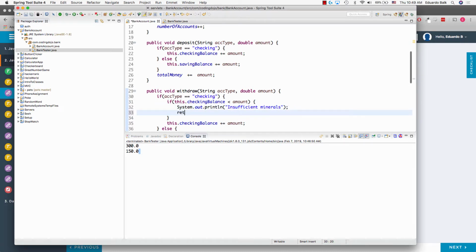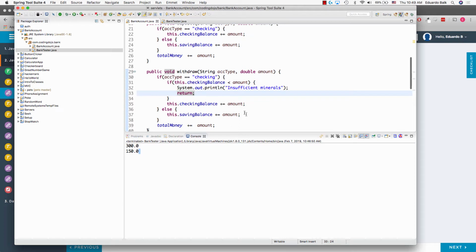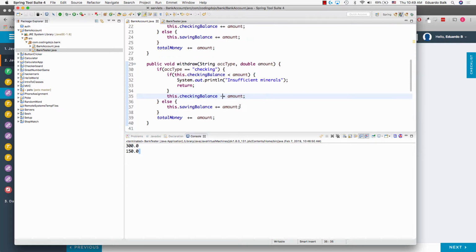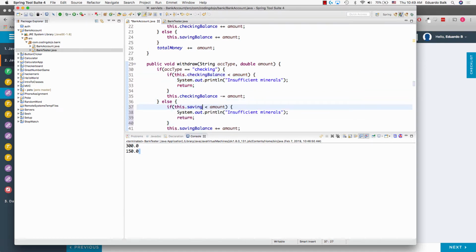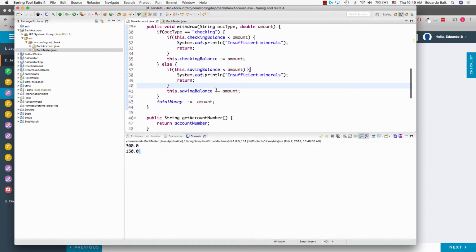Okay, and now just return here. Just end the function, because I don't need to do anything. And then at the end, do this. Same thing here for saving balance. Return, and then minus equal. Cool, so this should work, right?